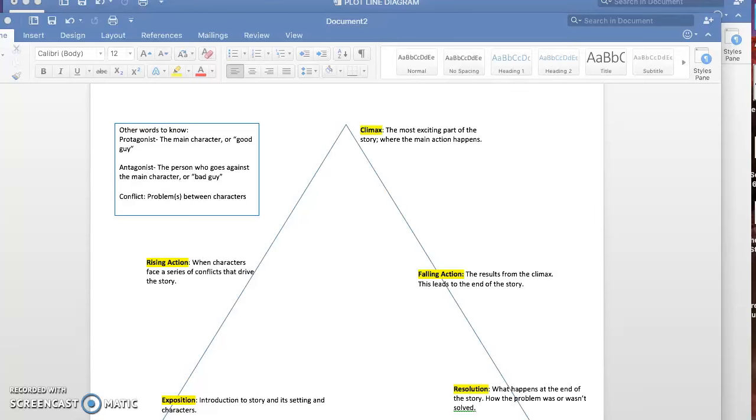Today we are going to look at a plot diagram, which is the most basic structure of a story. There are 5 components within a plot diagram: exposition, rising action, climax, falling action, and resolution. Now there are more components that can be included to get more detailed, but for right now we're just going to focus on the basic 5.